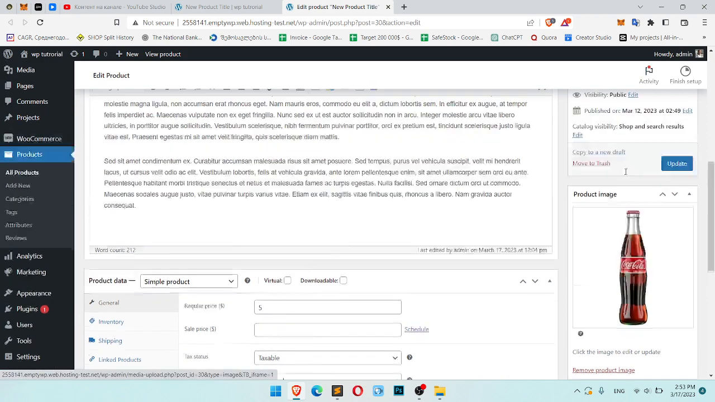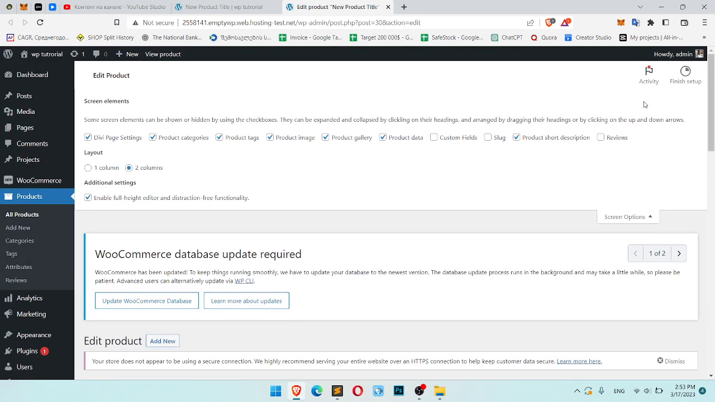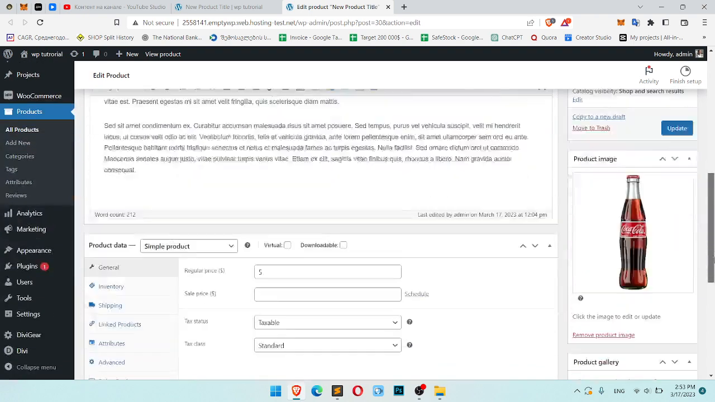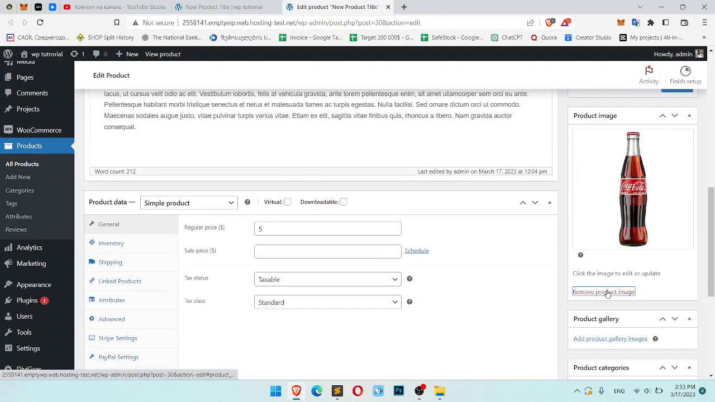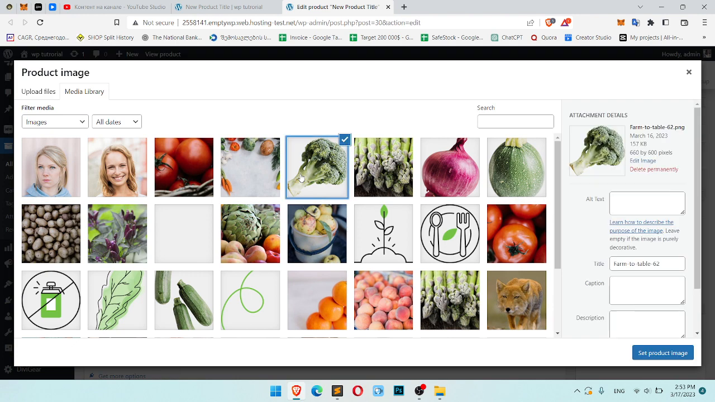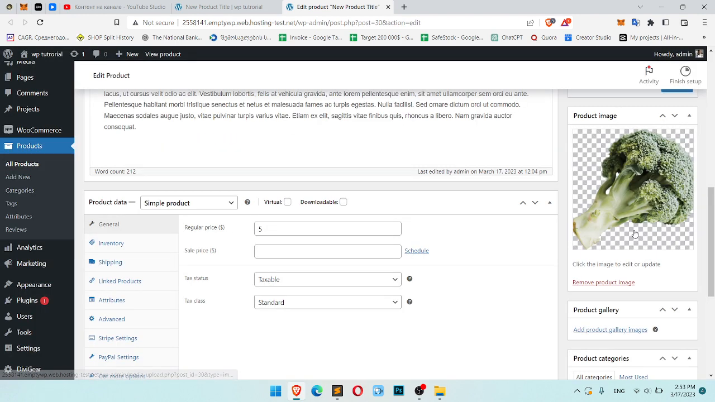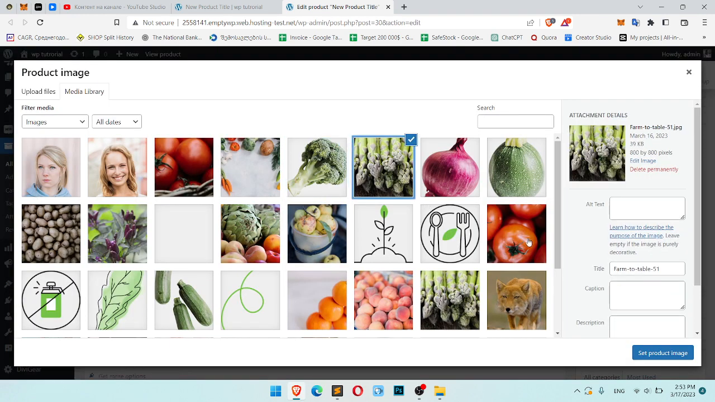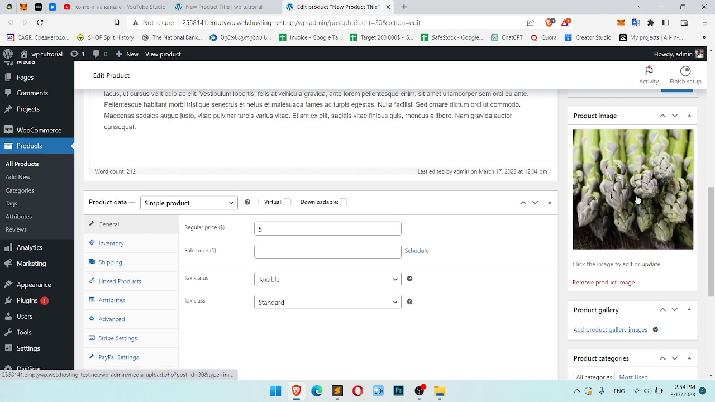If you don't see this, make sure in the screen options the checkbox is enabled for the product image and product gallery. Okay. You can click Remove. You can click Set Product Image to add, for example, this broccoli. Okay, it's PNG, so let's add this one.